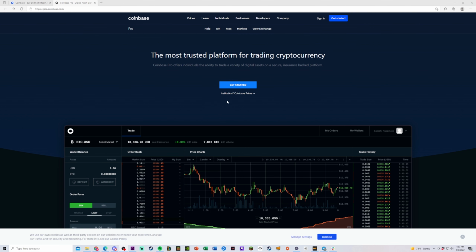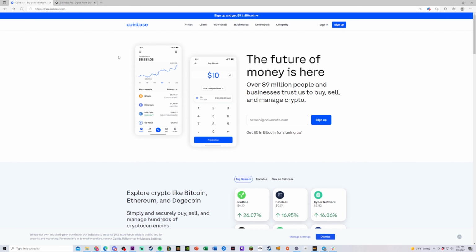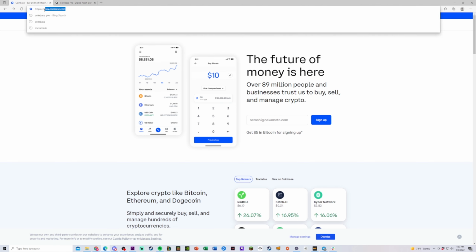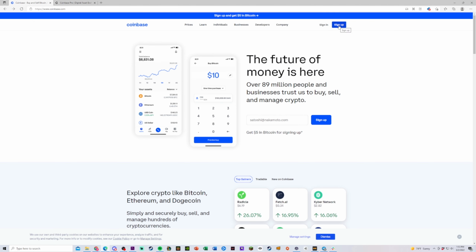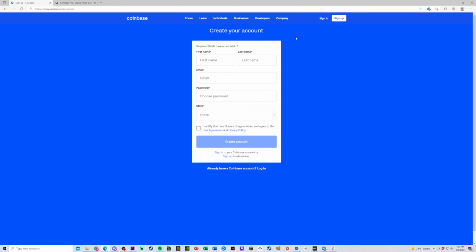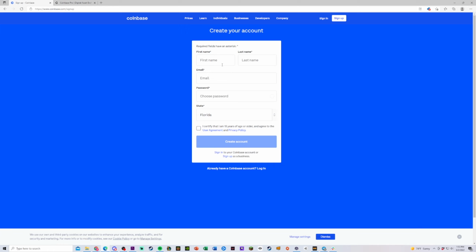So with the Coinbase sign up, we're just on the Coinbase website right now, just coinbase.com. And from here, we can see that they have a sign up button a couple times on the screen, but we're just going to click on the one in the top right. It's going to prompt you to put all your general information, your first name, last name, email, password, where you're from, and so on and so forth.